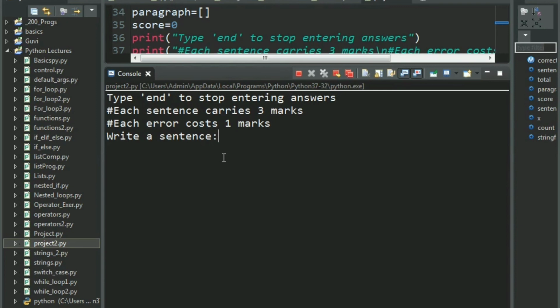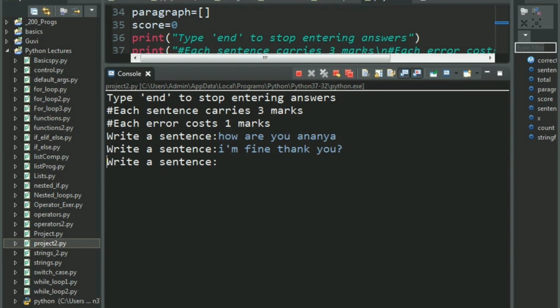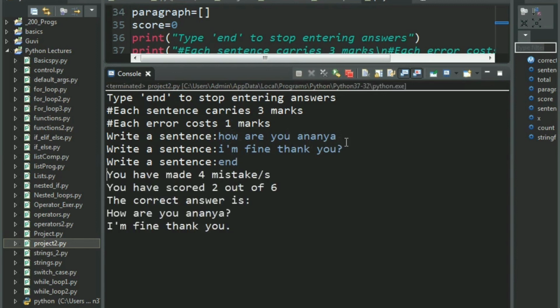So our first sentence shall be, how are you, Ananya? Then I shall say, I'm fine, I'm fine, thank you. And now I shall give a question mark to this. So I guess we have 4 errors till now, because of these capitals, the opposite question marks and full stops. Let's try out these 2 sentences first. I shall stop now. I'll give an end.